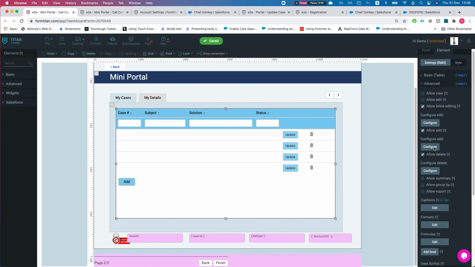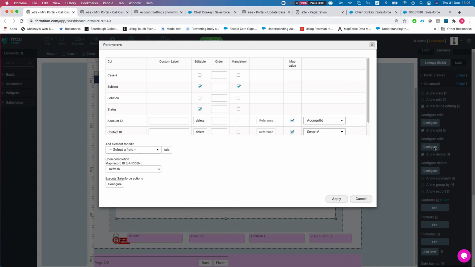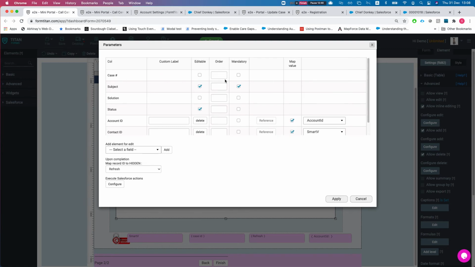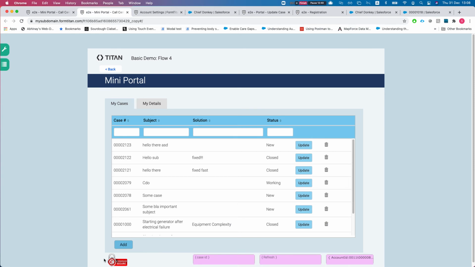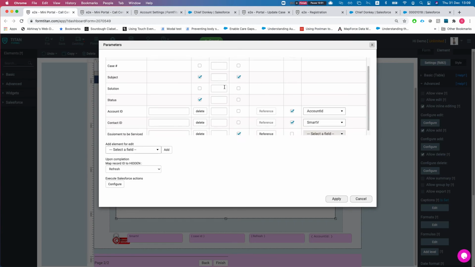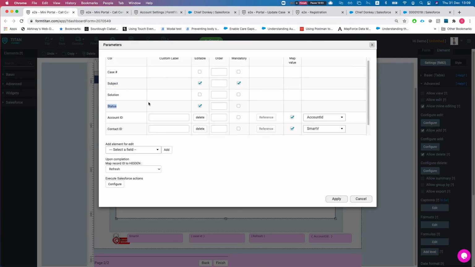So we have allow add, and the add is pretty interesting. In our instance, we're adding a case since the table is mapped to a case. So we can decide in the add screen, if I click the add, which fields you want the user to fill up, and you can decide if they are mandatory or not. Here we have the subject, status, and equipment to be serviced. The subject and status are ticked as editable. If you want them to fill up more, you can simply decide if it's mandatory or not, and you can also control the order of them.